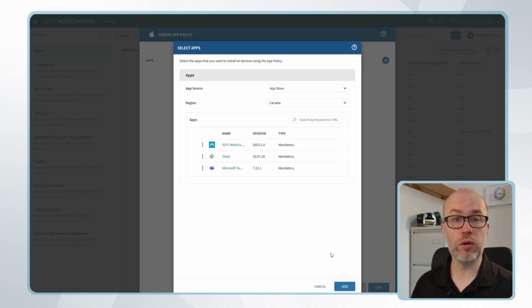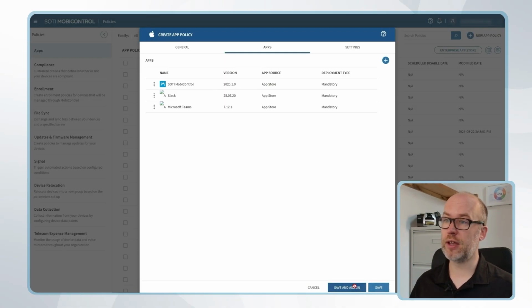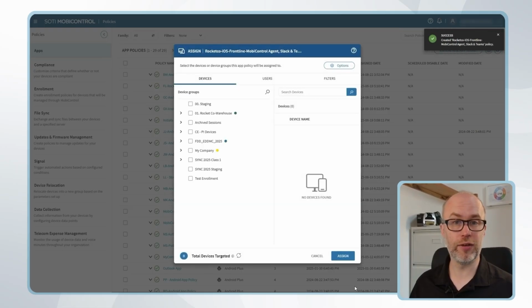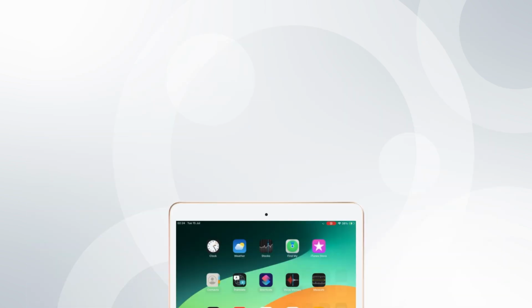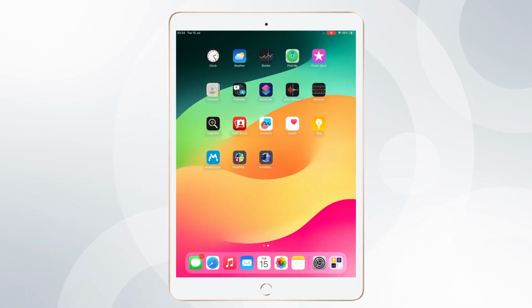Once we've configured all of our applications, we can add this app policy, click Save and assign the applications to the devices and the device groups that we require. The device side experience is very fluid given that we selected a mandatory silent installation. We can see that the MobiControl agent is installed and the other two apps are in the process of installing as well.